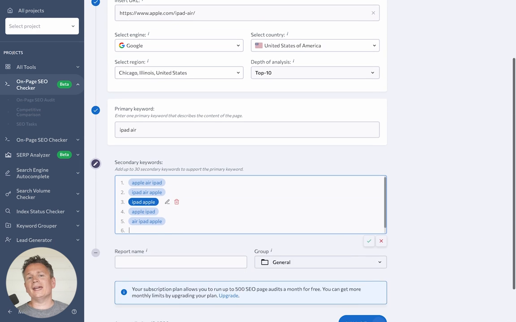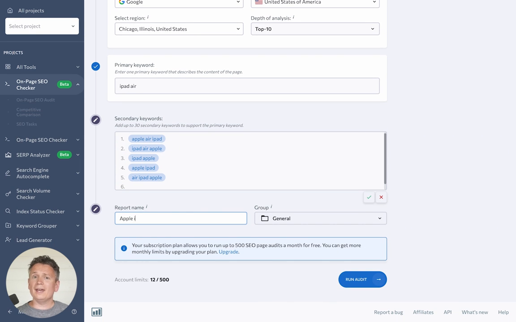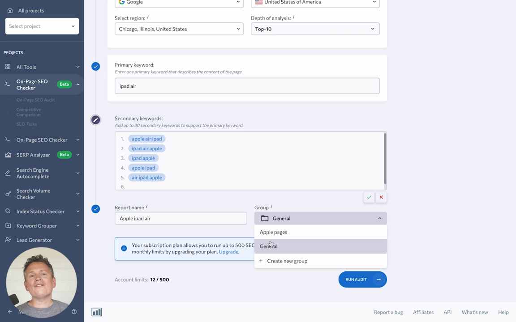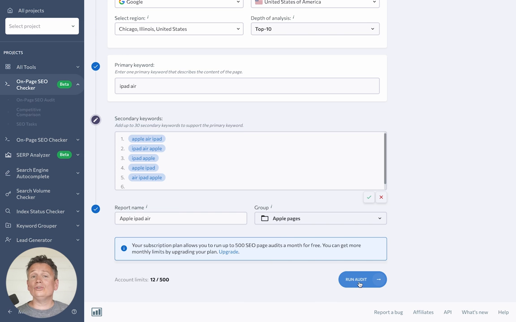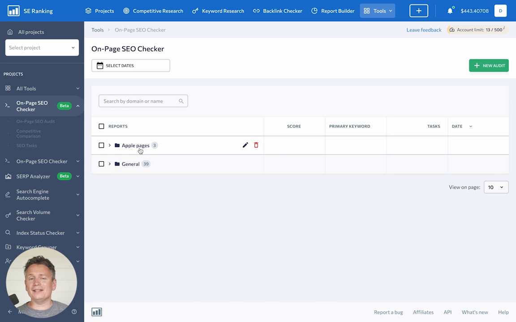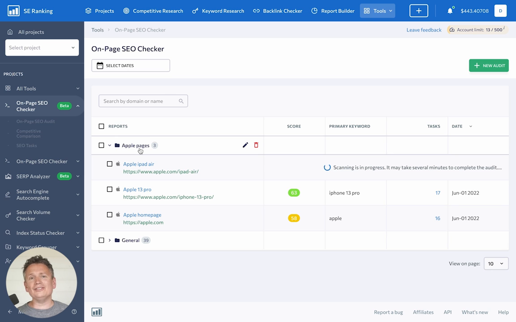And don't forget to enter the name of this report and create a group for it. Finally, launch a scan and the tool will automatically analyze the top of the SERPs in the selected region for your chosen keyword and provide a score based on competitive research.